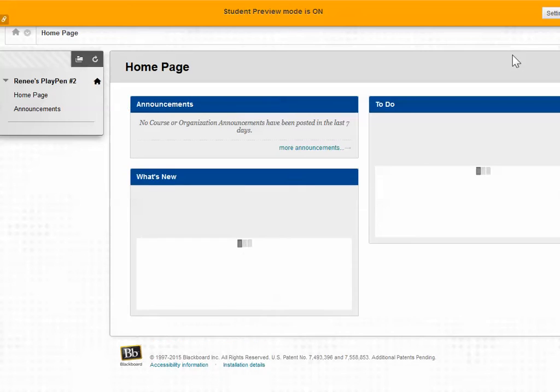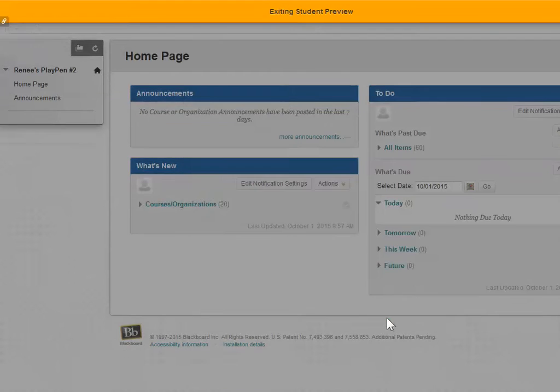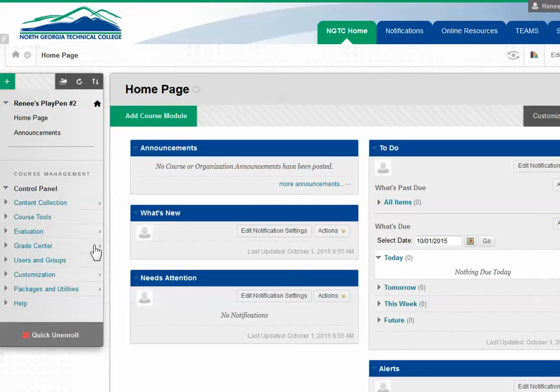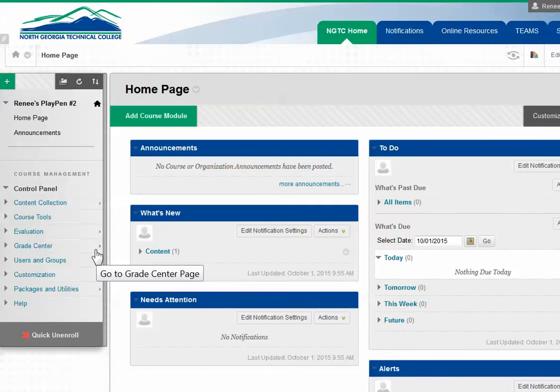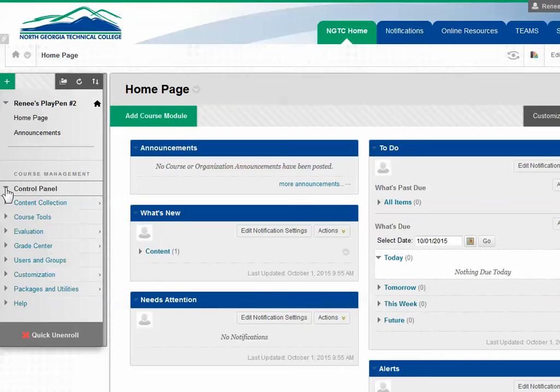Just as another quick demonstration, I'm going to look at it in student view, and as you can see, those tools are not visible for them. But that's where a lot of the action occurs, especially a lot of the specialty action. It's also called the control panel because, as you can see, you can click this drop down arrow and everything can expand or collapse. But under the control panel, we're going to start out with the content collection.